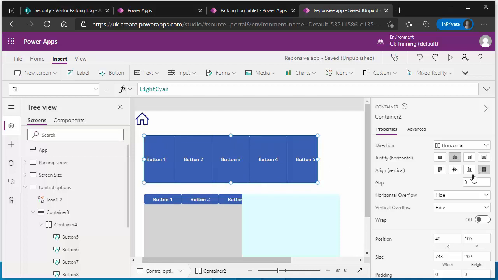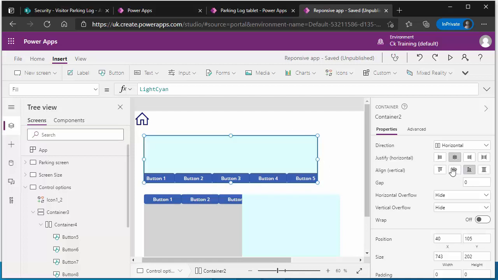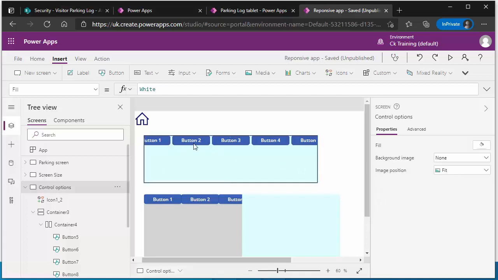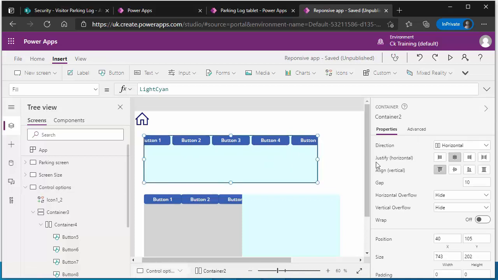Now we also have an option, if I just change this to the top and the center, we can also specify the gap. Now this is the space in between our buttons. So again, it makes the buttons appear aesthetically better. However, it's still cutting off the buttons themselves. Fortunately, we've got three different options available to us here. We've got overflow and we've got wrap.